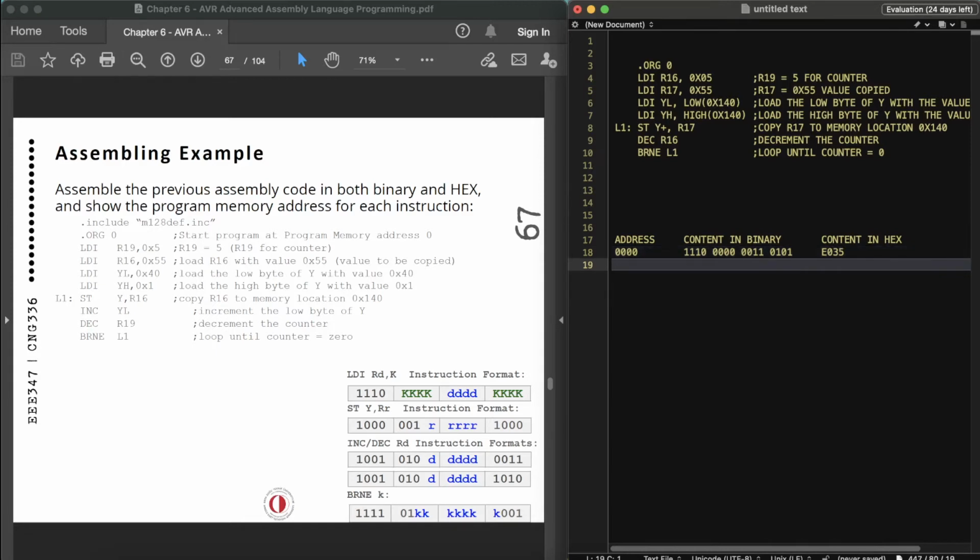Then we carry on with the next address, 001. Now 001 is going to be another LDI, 1110, and that will be with 55. So 55 is 0101 0101, and then R16 is 0000, and then another 5, 0101. So the instruction is E505. That will be our next instruction.